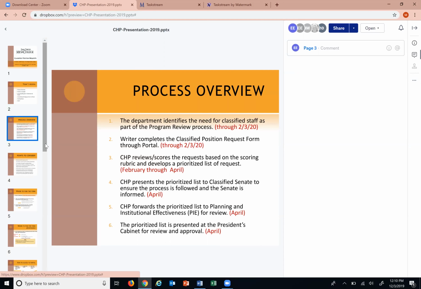The CHP committee presents the prioritized list to Classified Senate to ensure the process is followed and the Senate is informed. Then we forward the prioritized list to the PI committee for review. And lastly, the prioritized list is presented at the President's Cabinet for review and approval in April.